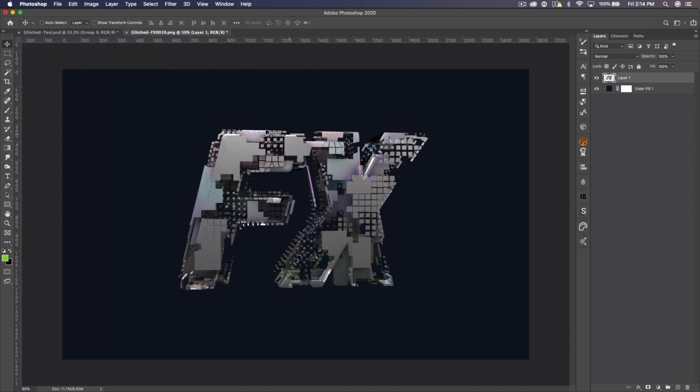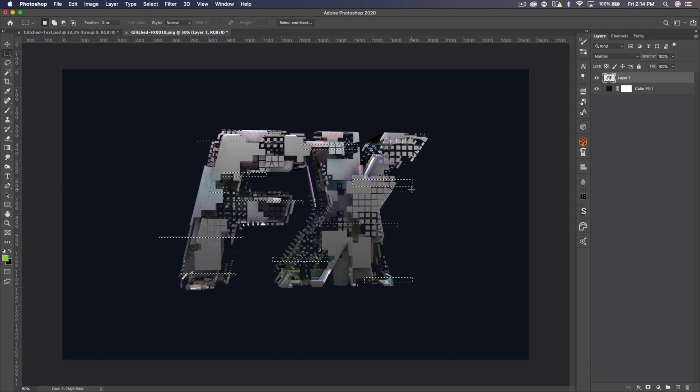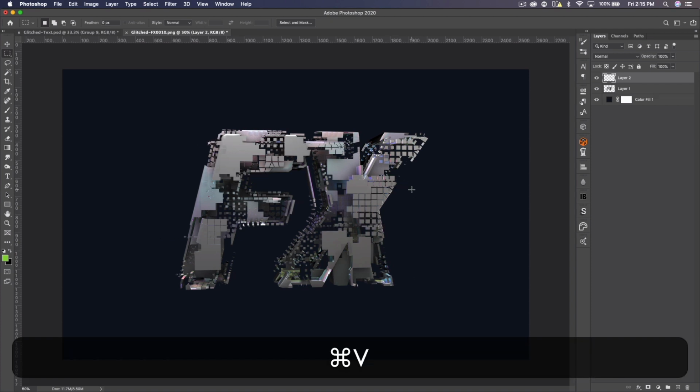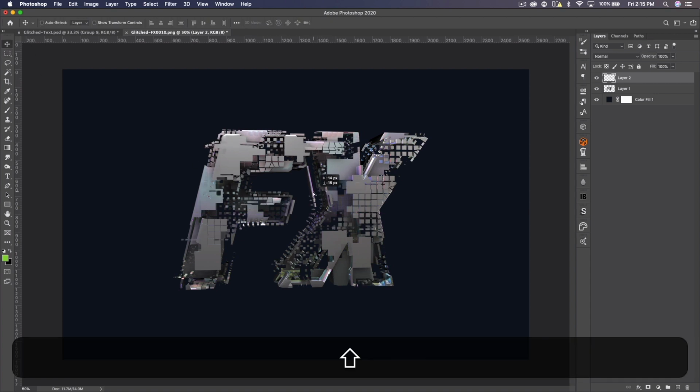So the first thing we're going to do is add some glitch effects by just getting the rectangular marquee tool and creating some rectangles on here. So I created one, I'm going to hold shift and continue to add some. Okay, there we go, nice and simple. Now I'm going to press Command C, Command V, and it will copy that, and you can see we can kind of move that around. So I'm going to hold shift and move it slightly to the left.